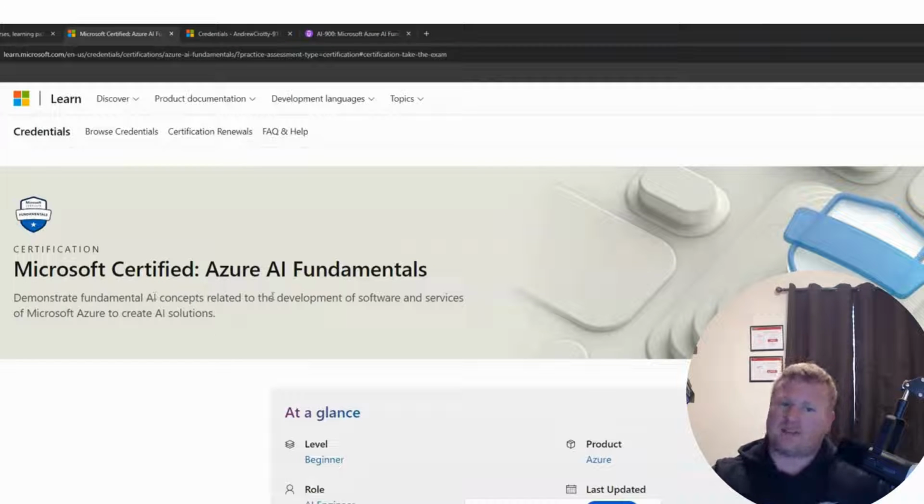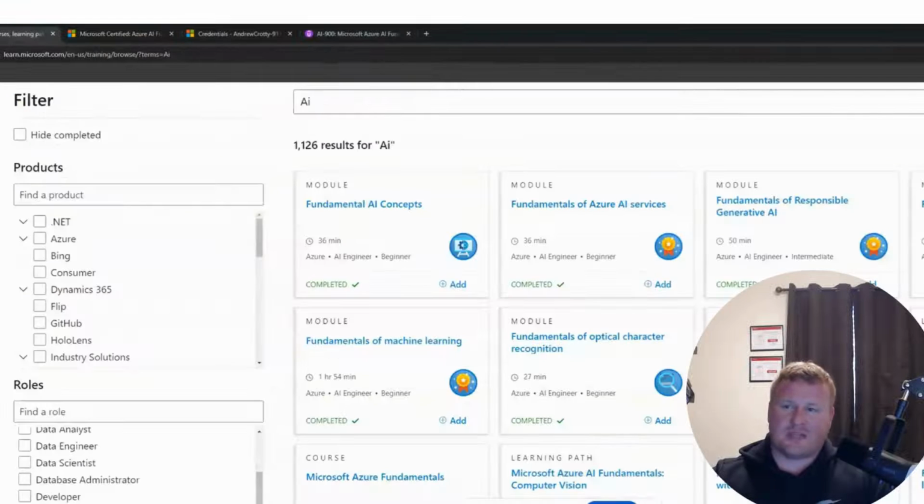So why get Azure AI Fundamentals? What this is going to help you get is a better understanding of artificial intelligence workloads and considerations, principles of machine learning on Azure, computer vision workloads on Azure, natural language processing, and generative AI workloads on the Azure platform. So I'm going to go ahead and dive into exactly what I did. Once again, this worked for me, may not work for everybody, but let's get started.